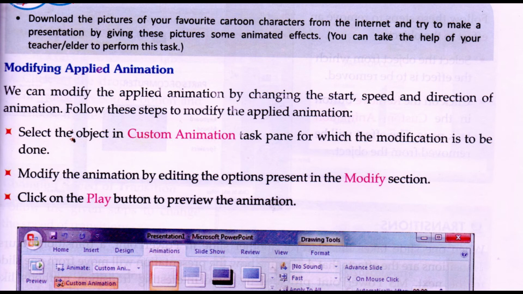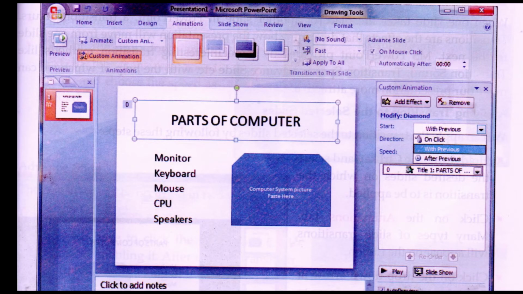Modifying applied animation. Select the object in the Custom Animation task pane for which the modification has to be done. Then modify the animation by editing the options present in the Modify section, as you can see on the screen. Then click on the Play button to preview the animation on the screen.